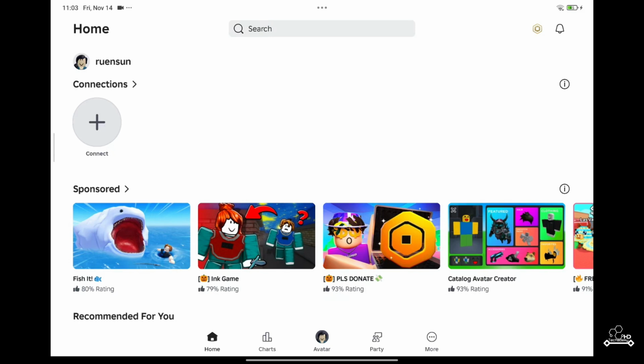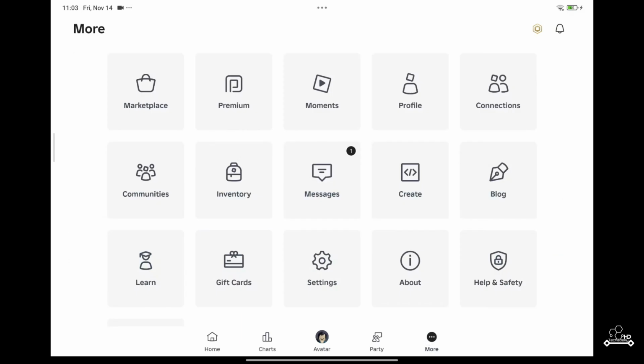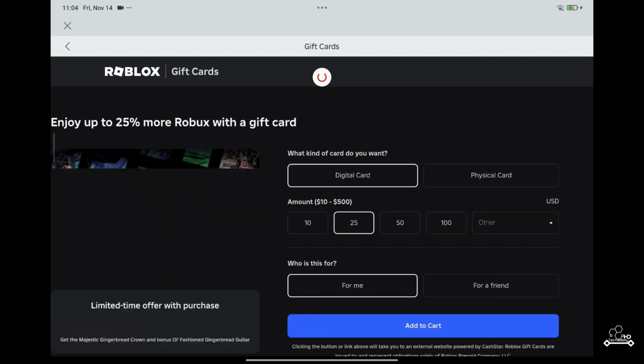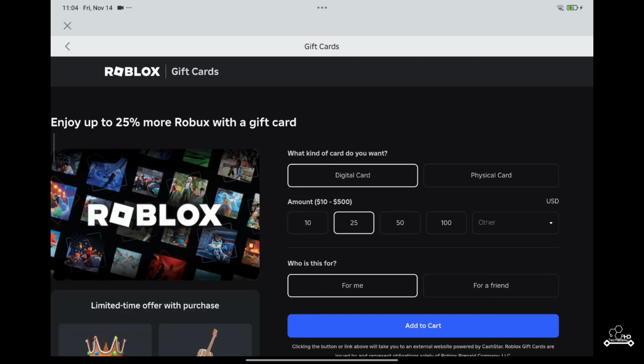In order to buy a gift card in Roblox, first of all, open the Roblox application on your device, and once you're inside the home page after logging into your account, click on More at the bottom right corner. From the More menu, select Gift Cards. You'll then come across the Gift Cards tab, from where you can go ahead and purchase a gift card.